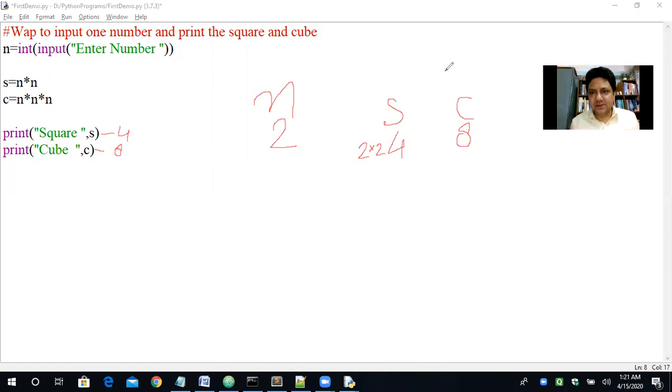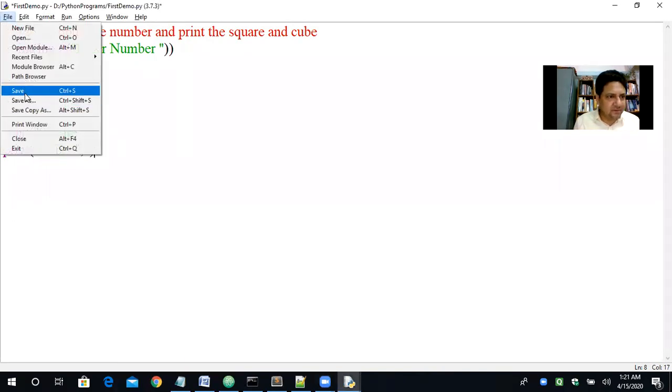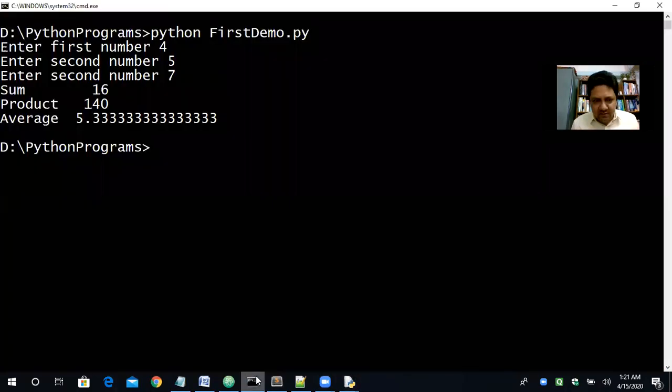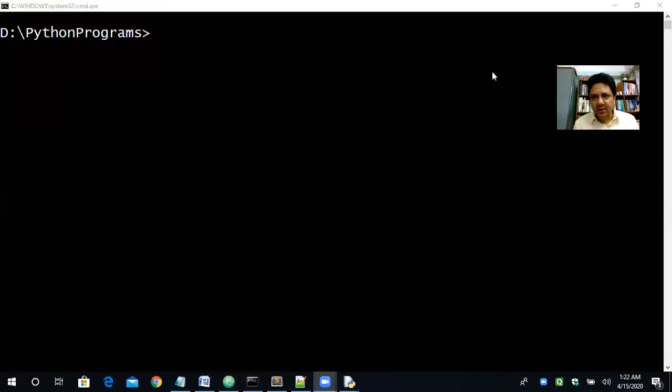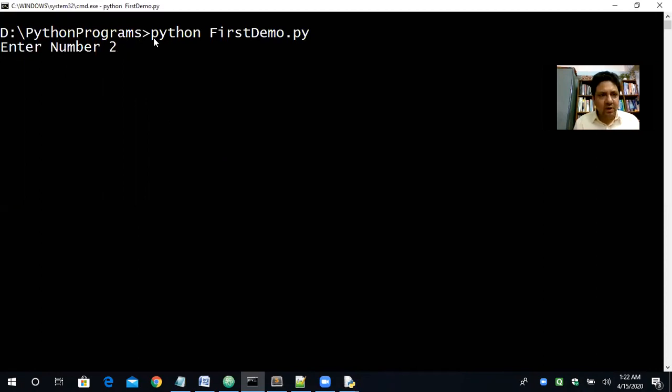I'm just clearing the screen and running this program. Before that, we have to save the program. Then we go to the DOS screen, clear the screen, and run python first demo. I have given 2 as input, so 4 and 8 should be printed on the screen, the square and the cube. No problem. Output is generating and coming on the screen.